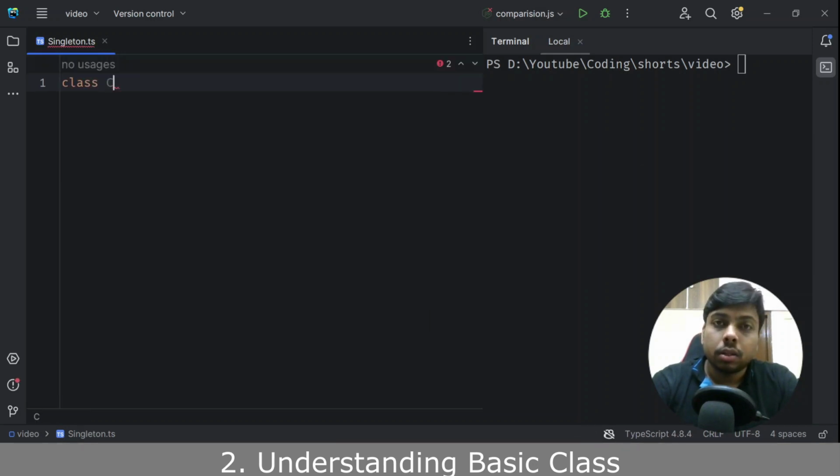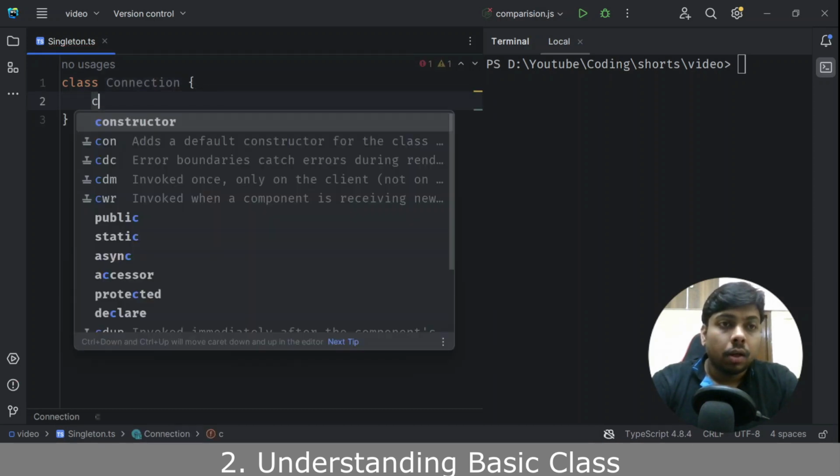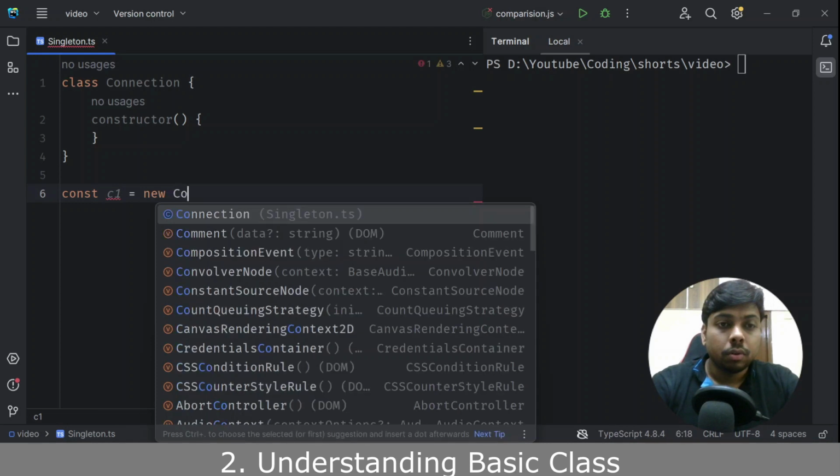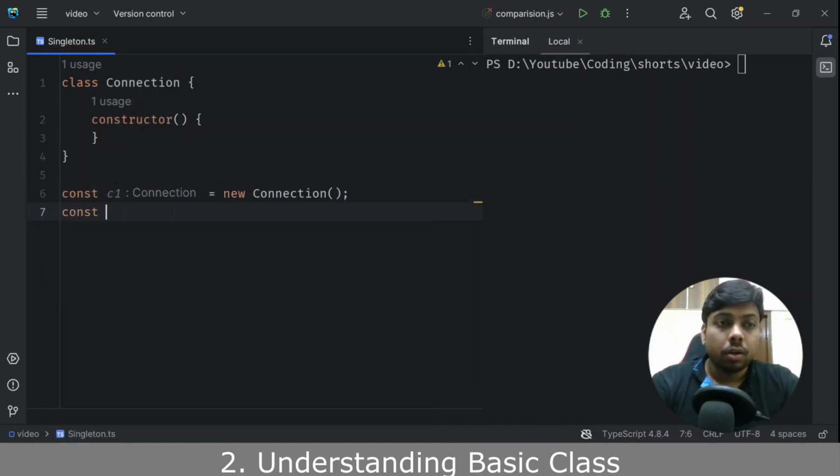I'll name this class Connection, and I will have a very basic constructor, right? Then what I will do is I'll create two objects out of this. So what I can do is const c1 = new Connection and const c2 = new Connection. Right now this is just a normal class, right? And when I try to create two different objects, it will give me two different memory locations, right?